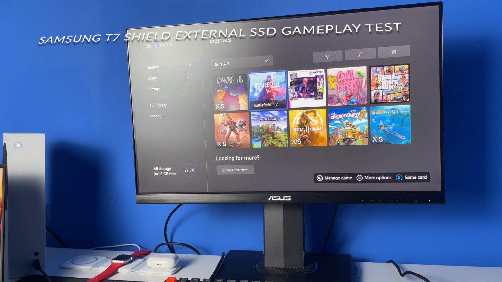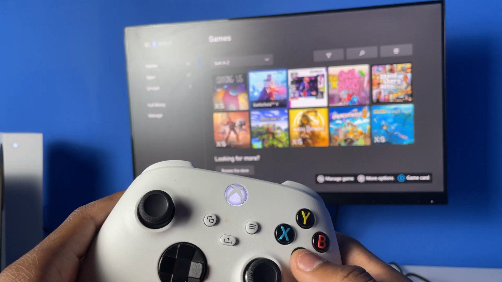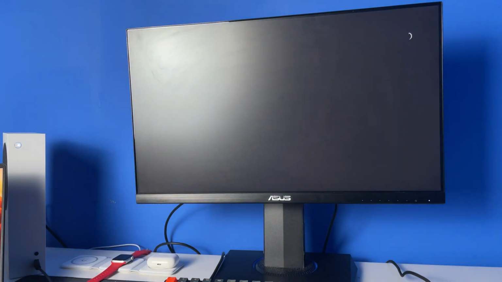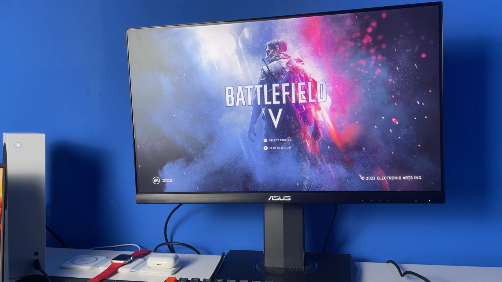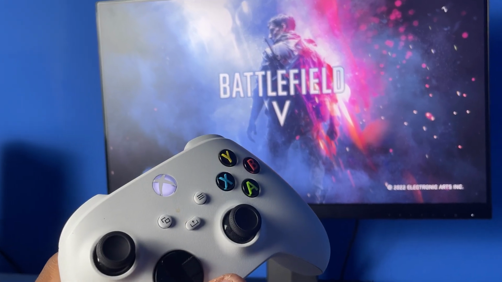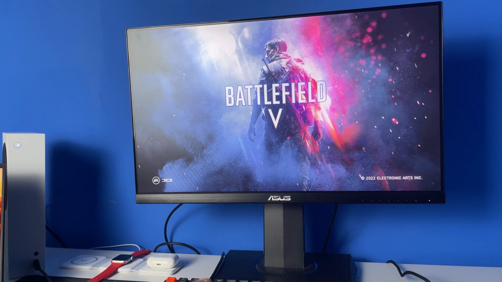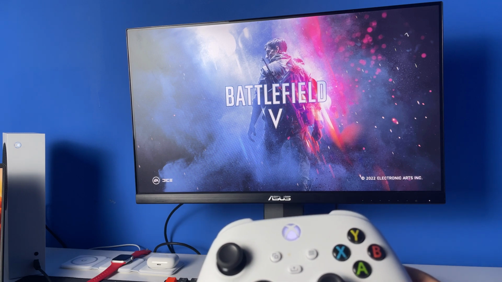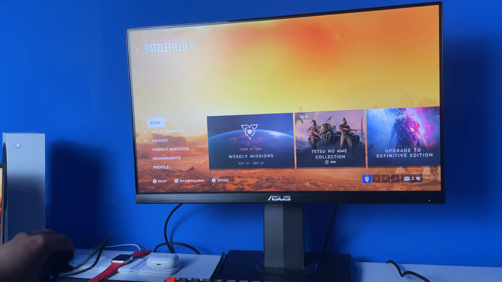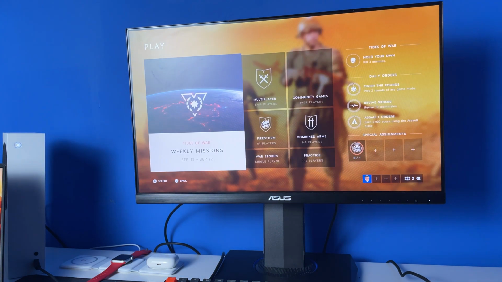Alright guys, so Battlefield 5 is kind of a recent game, so I'm going to show you guys that you can play it on the external drive. So let's press A and it's loading. Yeah, and it loads up pretty fast. Just press A. This is one of my favorite games right here. If you look at the SSD right here, you can see it is blinking like crazy. And you can go ahead and play any games that you want.